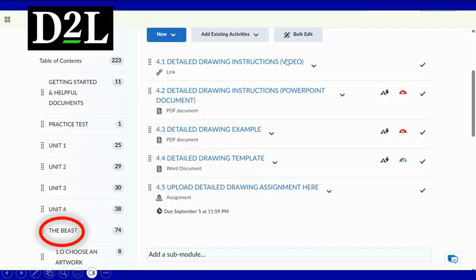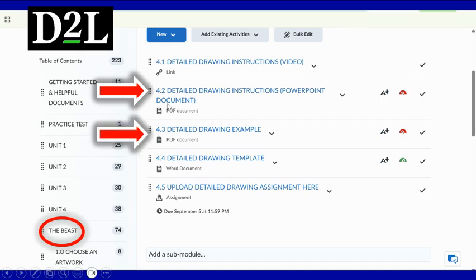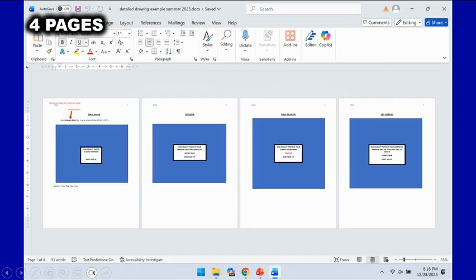So you'll go into D2L and go into the Beast. In this tab, there'll be instructions, which is what I'm showing you right now. And then there'll be an example for you to look at. And then I have a template for you to use. Here's what the example will look like.